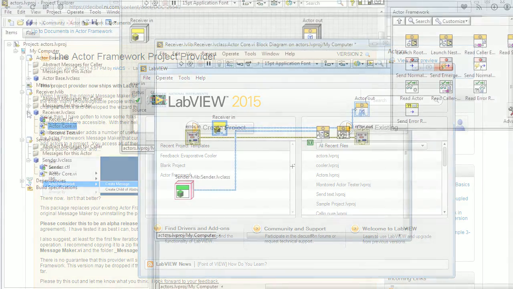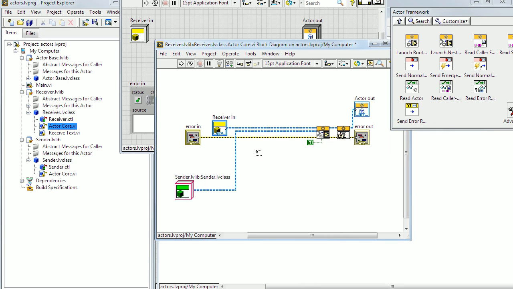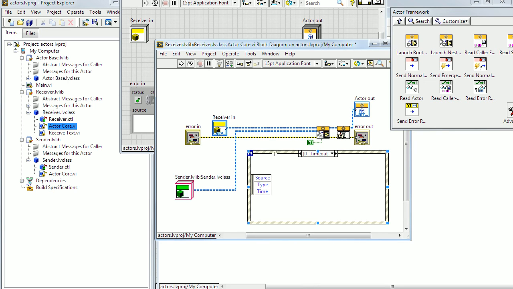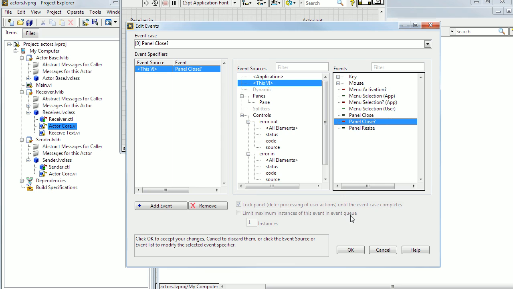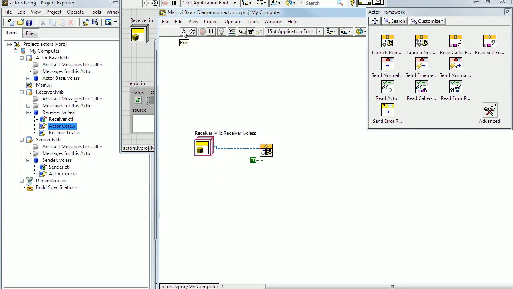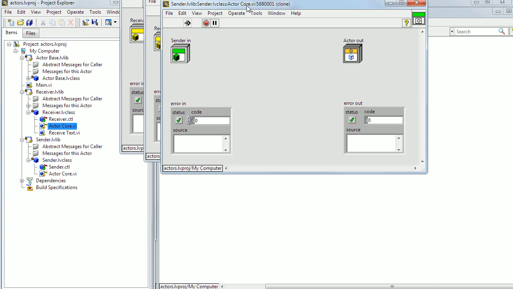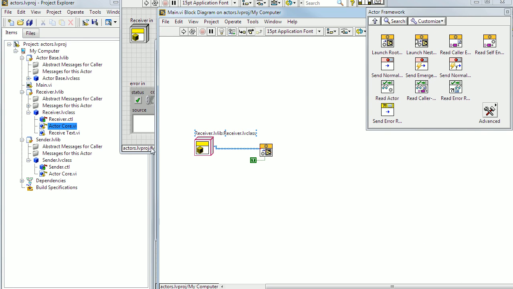Opening their Actor Core front panels is a popular way of handling actors. One way of stopping the actors is to send a stop message to the receiver in a close VI event handler. When a root actor is stopped, all nested actors get stopped as well. Closing the receiver front panel, all the actors are terminated and the locks disappear.